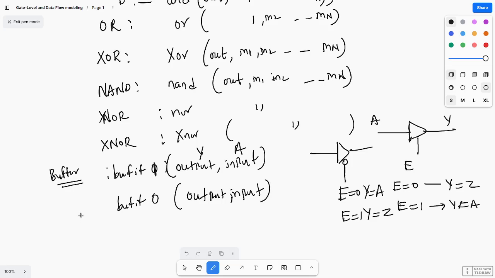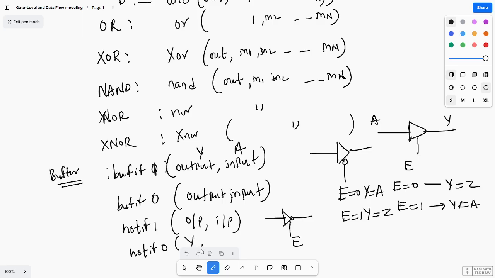And notif also. For the inverter also, notif1, with output and input. So you have a tri-state inverter; in tri-state, one more enable pin will be there. This enable pin acts as a control line. Similarly notif0, output y comma input. So this is gate level modeling, and this is not synthesizable.